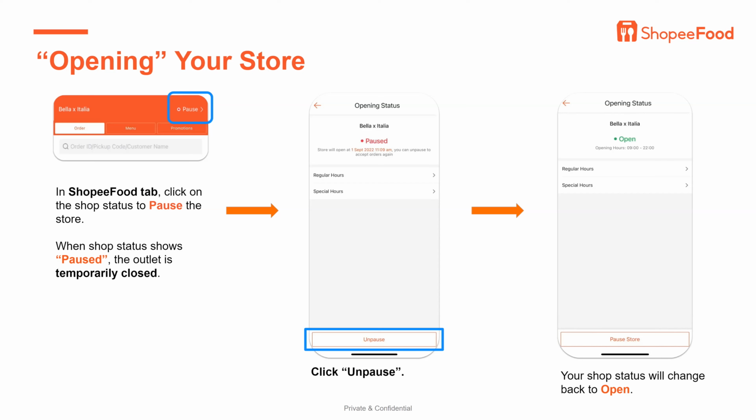So how to do it if your shop status is under pause and you would like to open your store? First of all, you have to go to the ShopeeFood tab and click on the shop status, which is at the top right corner. So it will lead you to another page. Then you can click unpause button. So once you click it, this will help you to resume your business and your shop will be back on the platform for the customers to place new orders.